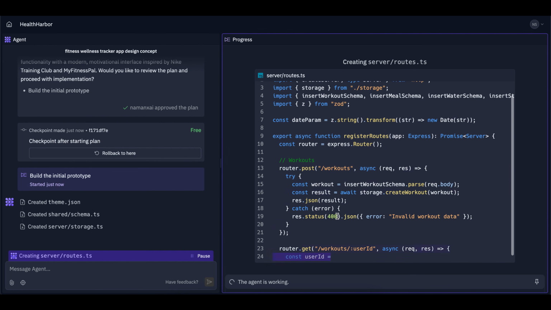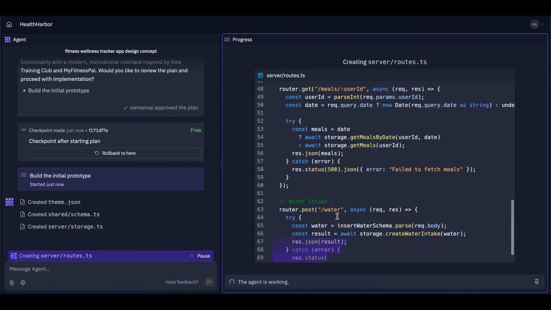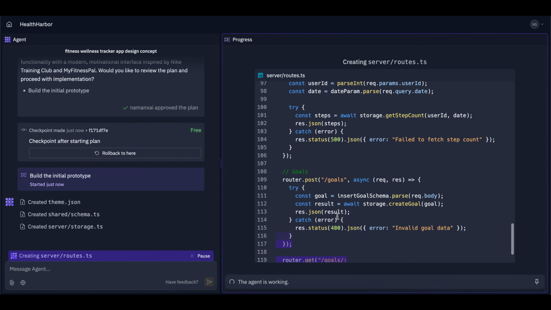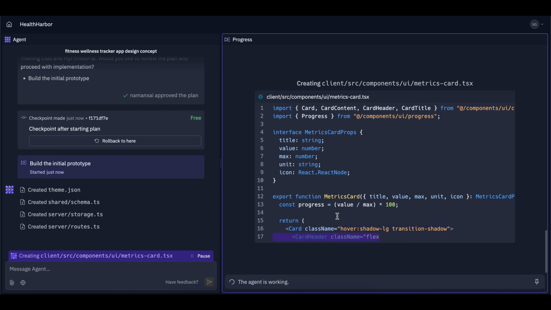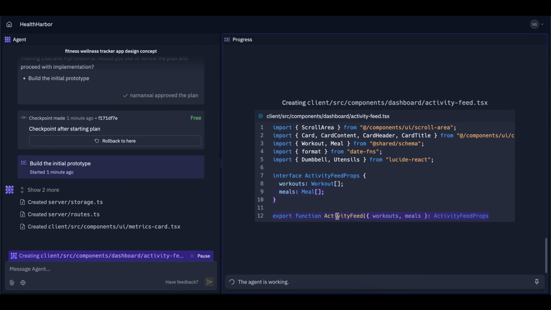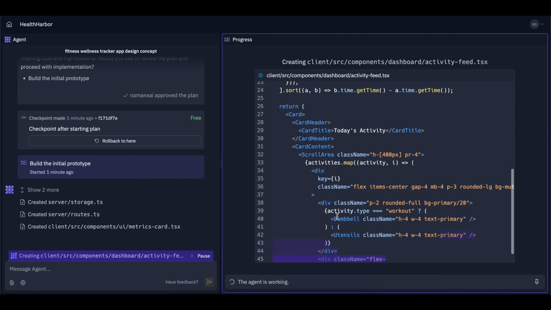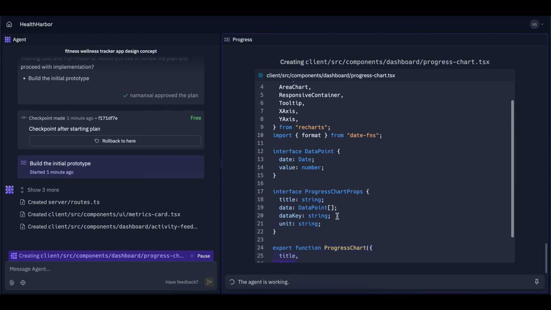All right, so now it's setting up the workouts and meals, water intake, all of the different features that we asked for, step count, goals. And so you can see that it's not only using all the features that we asked for, but it's also added additional features based on its own aptitude, like goals. We did not mention fitness goals, but since it's a fitness tracker app, the AI agent recognized that and is adding goals. So it's actually really, really smart.